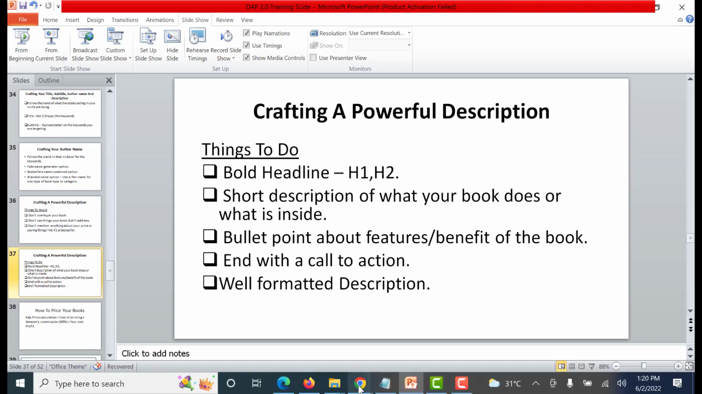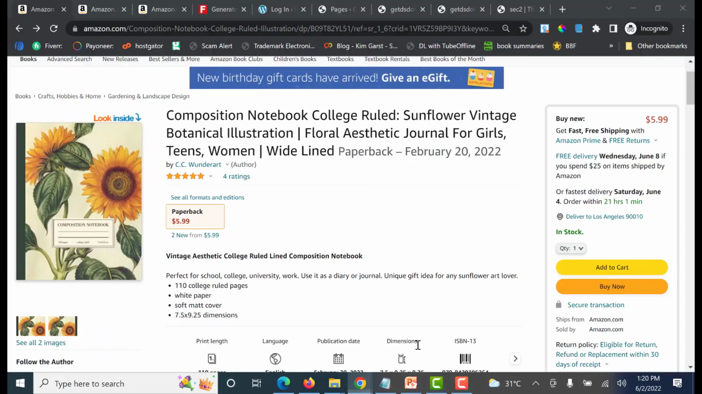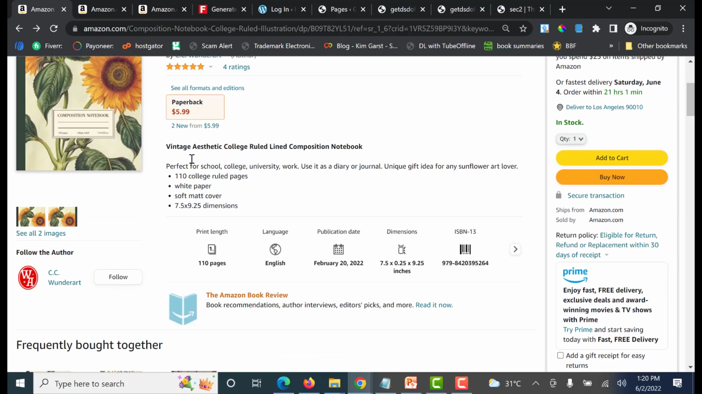So let's go here. This is a good example. You see, vintage aesthetic college ruled composition notebook. That's the bold headline. Then perfect for school, college, universities, work. Use it as a diary or journal. Unique gift idea for any sunflower art lover. That is the short description I said you should put. Then these are now the features, the bullet points. The features are 110 college ruled white pages, soft matte cover, then the dimensions.